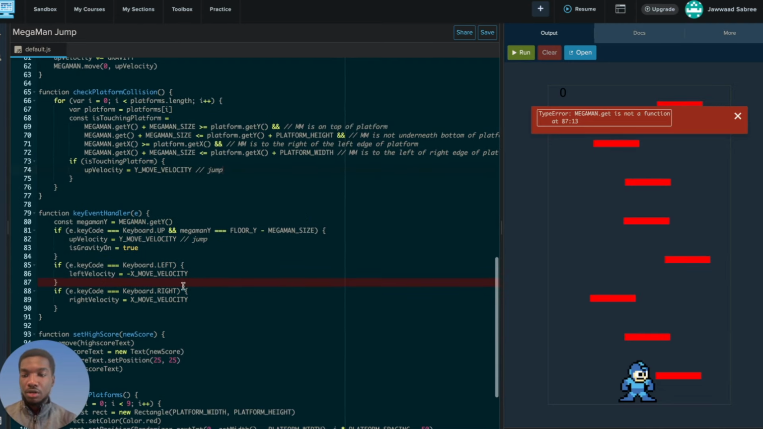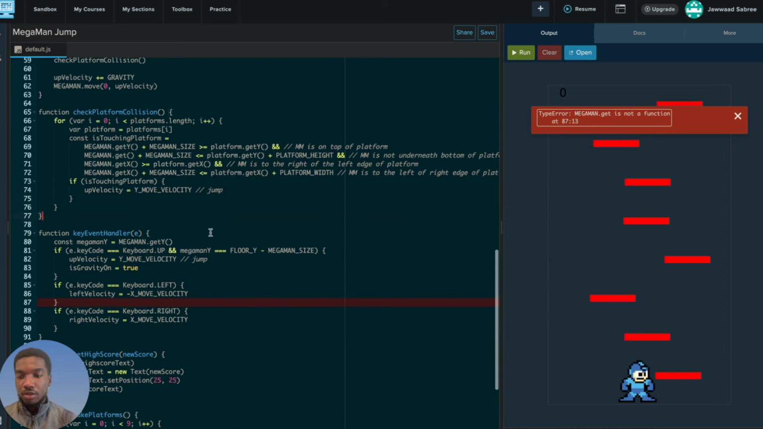So we have an error in here. Megaman.get is not a function. That means I probably just forgot to say get X or get Y somewhere here. I forgot to say Megaman.getY.